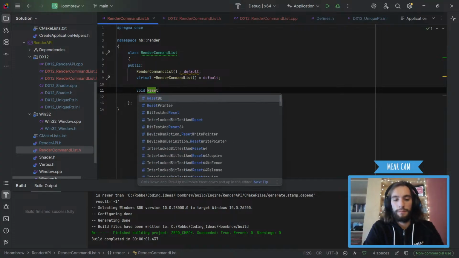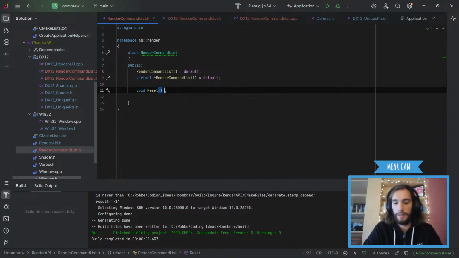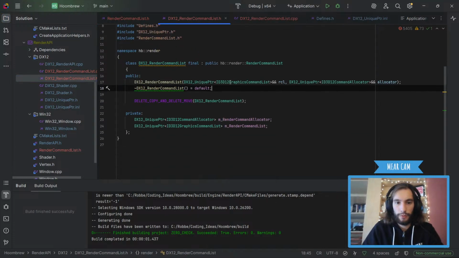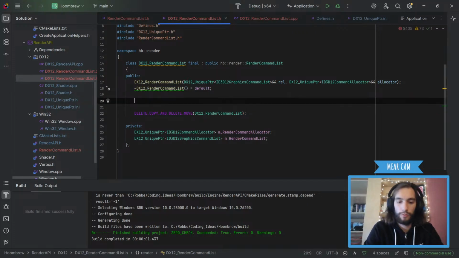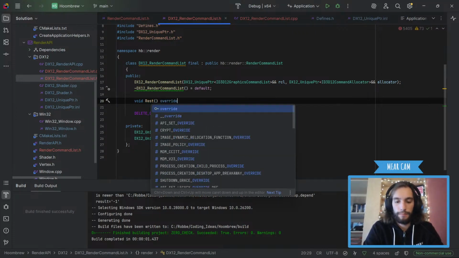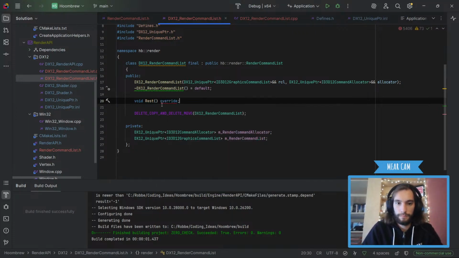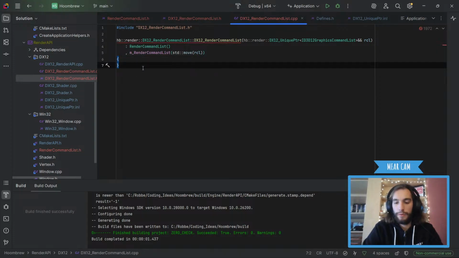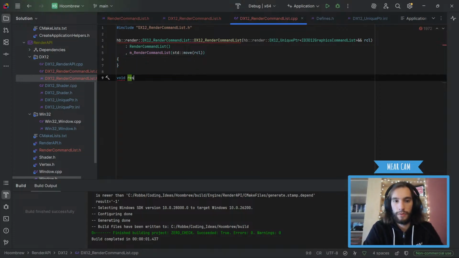Void reset. There we go. And this is to implement yourself. Oh, and it's to be virtual. And then this one will complain because we didn't do void reset override. There we go. No, reset. There we go. And then inside here we do void reset.